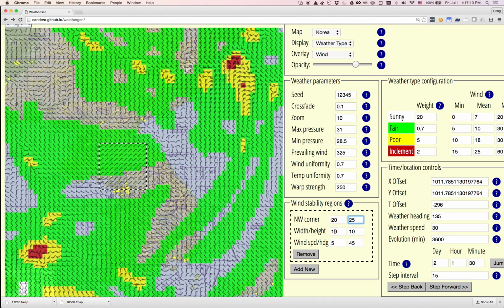And then I say I want it to be 4 squares wide by 10 squares long. And then inside there, I'd say, well, the wind is going to be, we'll make it stronger, 15 knots coming out of the east. So that's heading 90.